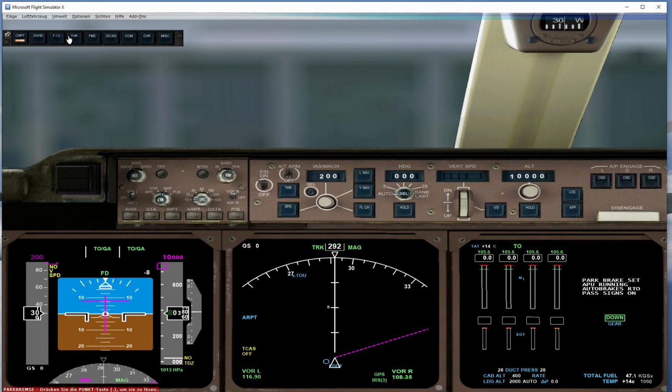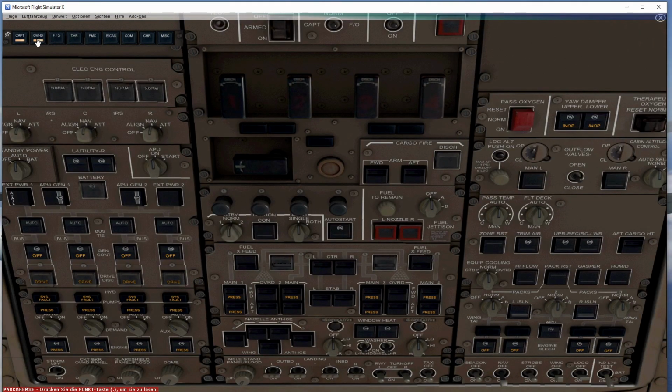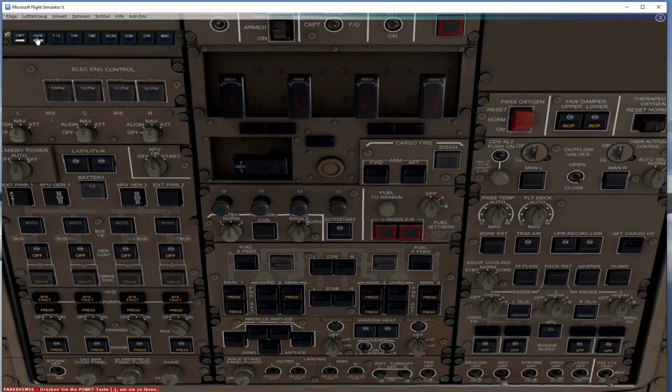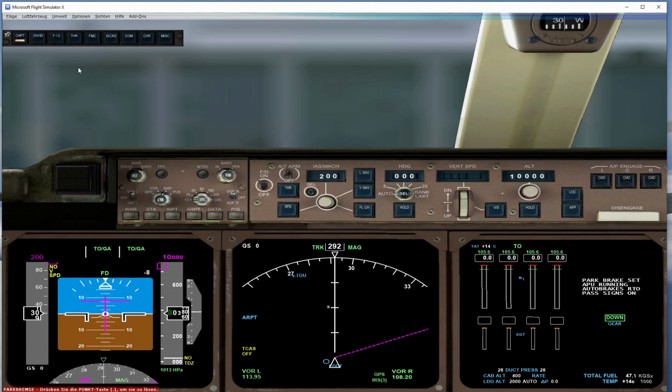Next, we could prepare all the FMC, but we will do that in a later video. So this is basically the initial setup we do for the airplane when we get in for a cold and dark cockpit. So all the systems are coming up, being switched on and checked. Yeah, that's all we do for now. So in a later video I will explain a little more about the FMC or FMS, whatever you like to call it.